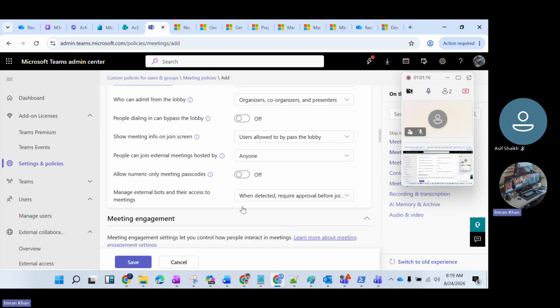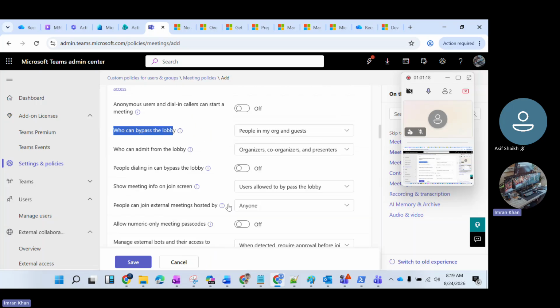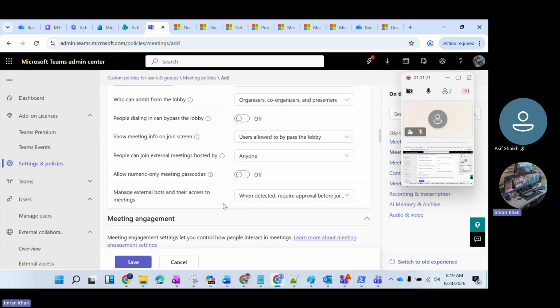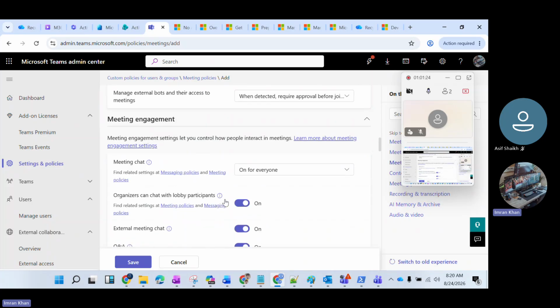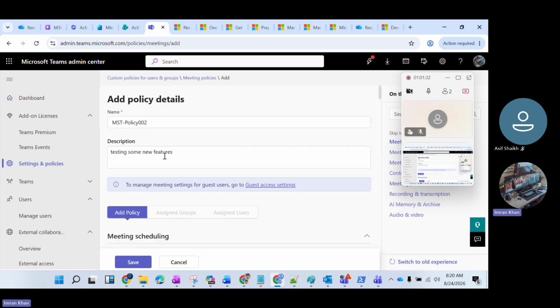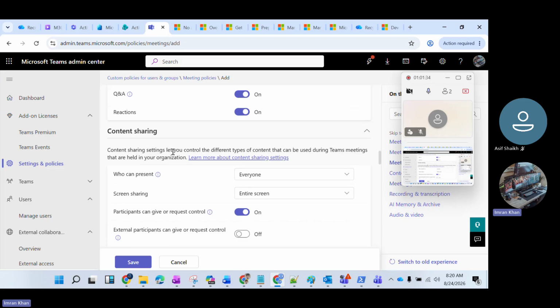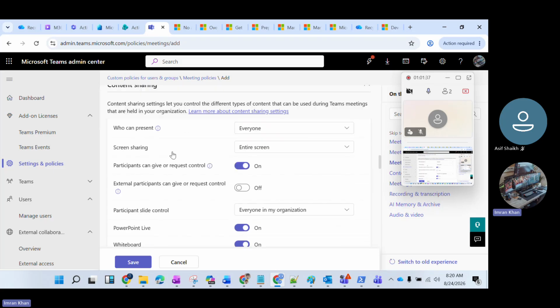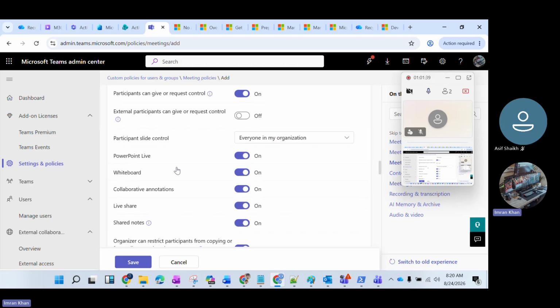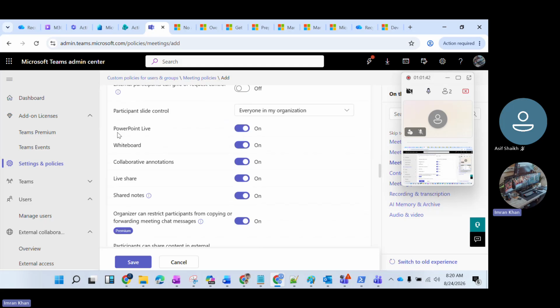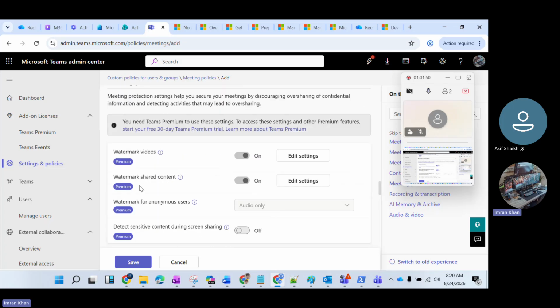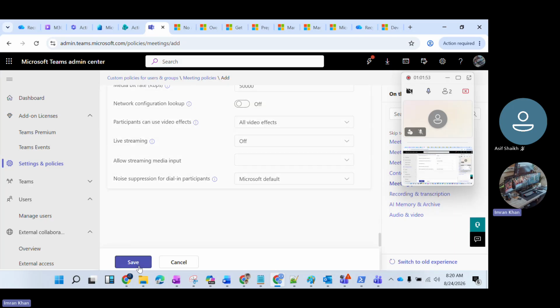And some settings are required for a policy. If you select a policy-based, policy-centric approach, you create a policy focused on only the related settings. Maybe you can create such a new policy, depending on how many people you want to apply it to. There are options like PowerPoint Live, whiteboard, collaboration, annotation, Live Share, notes, and everything. Okay, I'm just saving it.